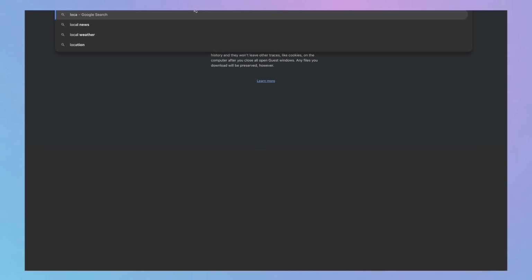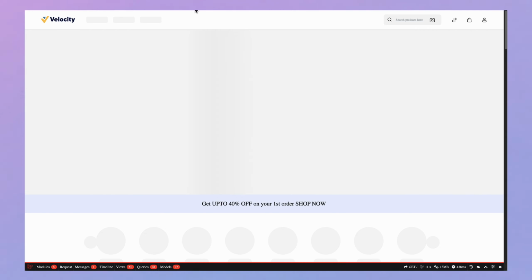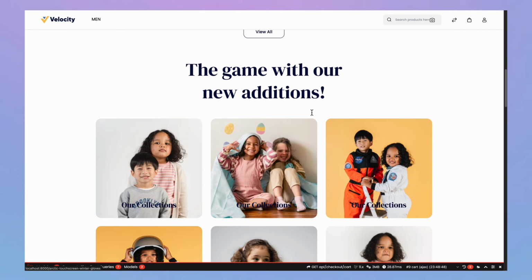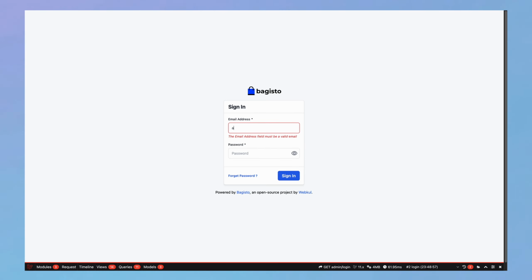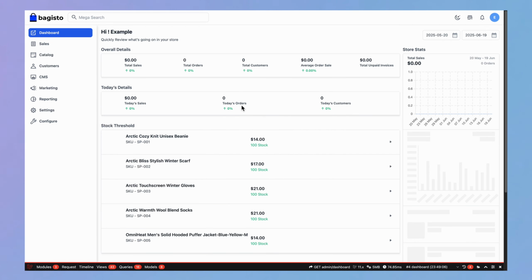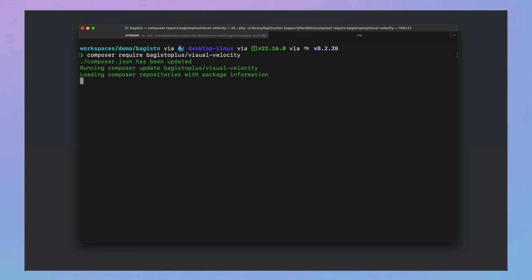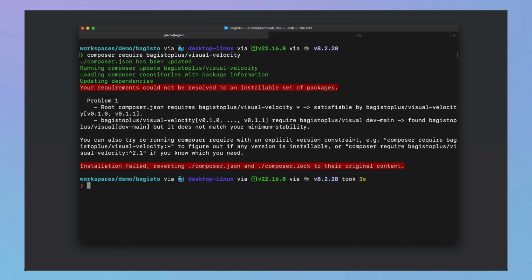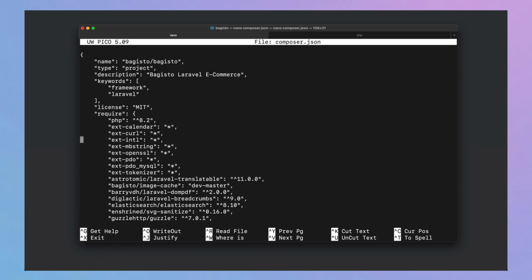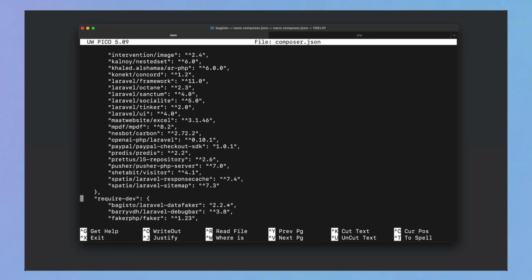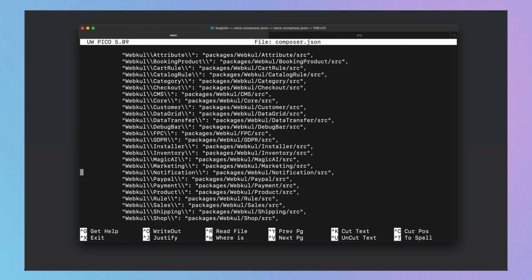Let's see how it looks. Now let's go to the admin panel. Everything looks good. I can now proceed with the installation of Visual Velocity. I got an error, but it is normal. The visual editor is not officially released yet, so we need to instruct Composer that we want to install the alpha version.